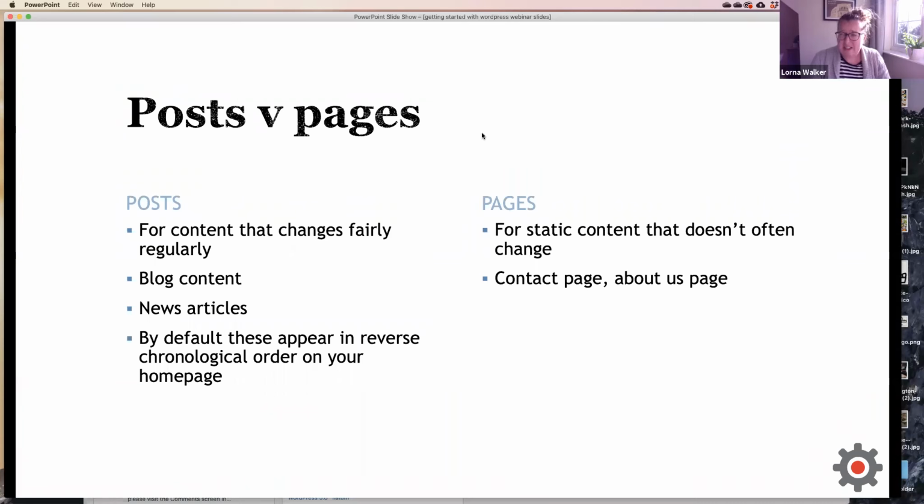Anything else, more static content that doesn't often change. So things like your home page, your About Us page, a contact page, those are pages. You don't have to have any posts at all. You can just have a website built entirely of pages. That's fairly common. But if you're doing any blogging or anything like that, you would use posts, and then basically the rest of your site would be as pages.